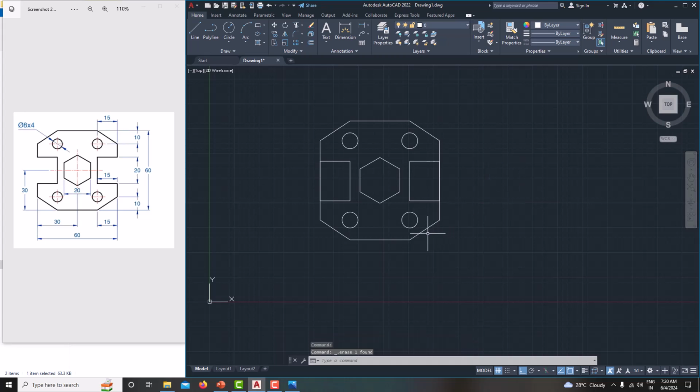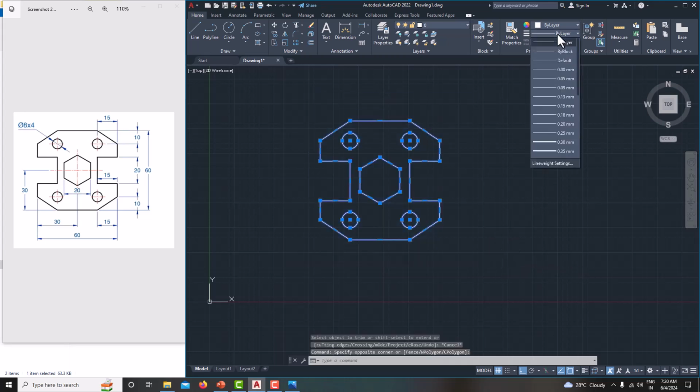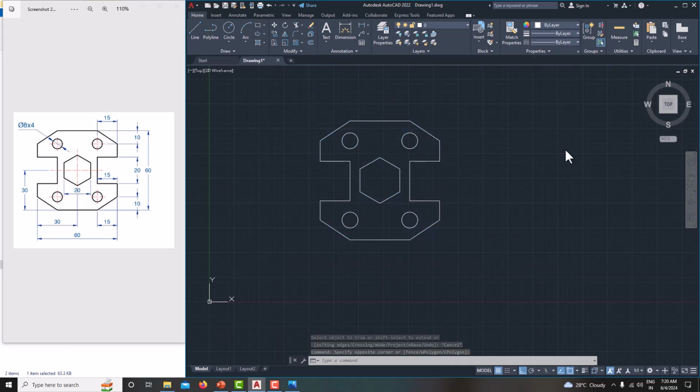Now we have created this, then we just want to remove unwanted edges. Use the trim tool, TR enter. This one we don't want. Similarly this one we don't want. Just go for escape. Now we have created a full object. Just select all the objects. Then go for polyline edit. Specify the thickness as 0.35. Just go for escape. Now we have applied it.